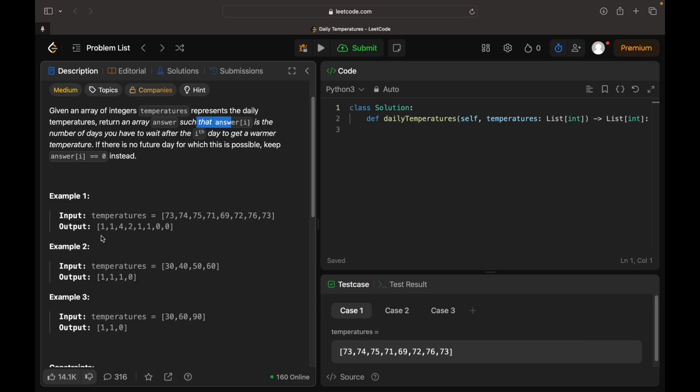As an example, we have input temperatures equal to 73, 74, 75, 71, 69, 72, 76 and 73. The output is this. Why? Because to go from 73 to 74, which is warmer, we have to wait 1 day. To go from 74 to 75, we have to wait 1 day. To go from 75 to a warmer temperature, it will not take 1 day because there's a drop in temperature, it's getting colder. It's not 2 days either. It's not 3 days either. It's actually 4 days that we have to wait to get a higher temperature.